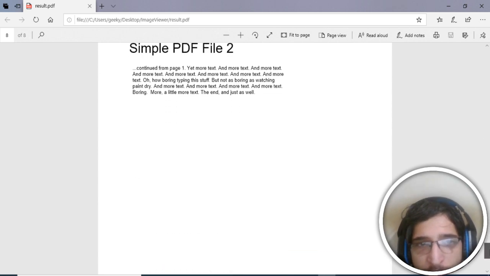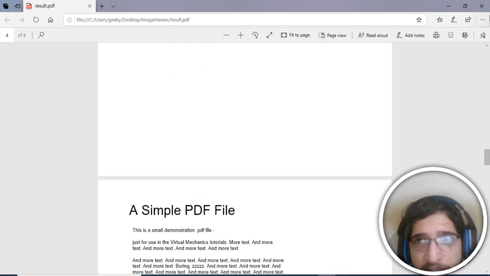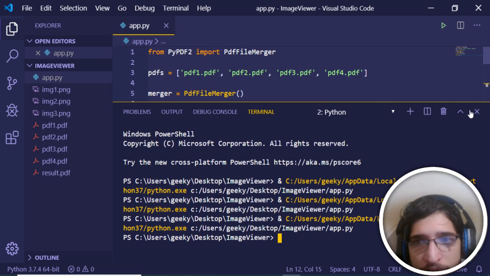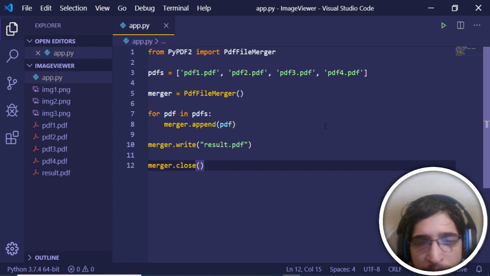So in this easy way, you can have as many PDF files, and you can just use this PyPDF2 library and write this simple code in order to merge PDF files.